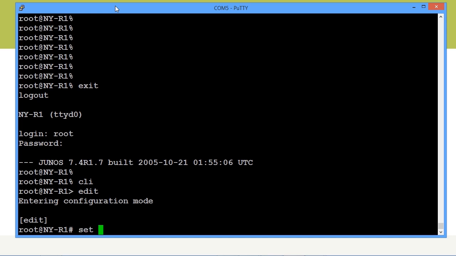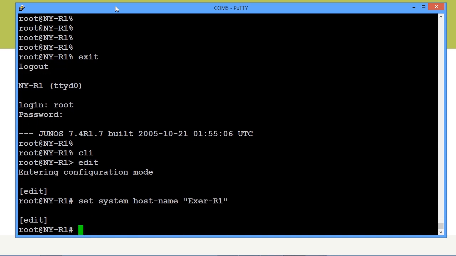So now I'm going to use the set command to make a change to the device, and the type of change that I'm going to set is the hostname setting. So set system hostname, and then I'm going to specify that the hostname is going to be XRR1. So I hit enter. Now after hitting enter, you'll notice that the hostname hasn't taken effect. I still have the old hostname, which is New York R1.